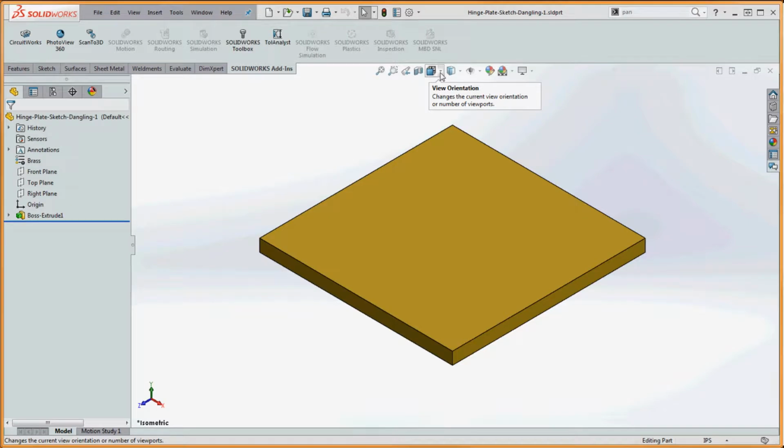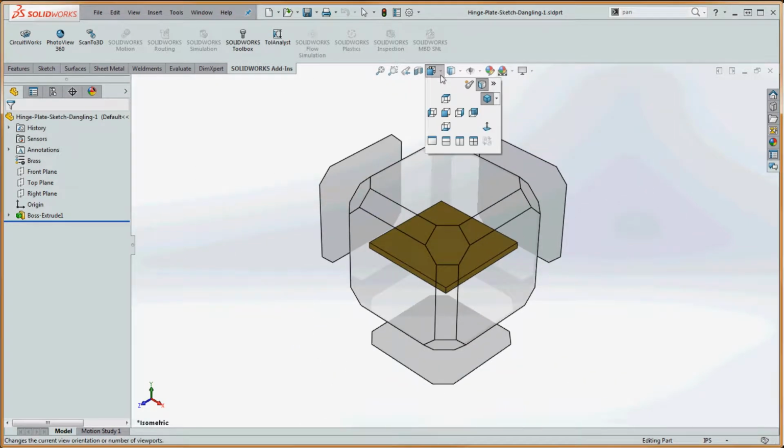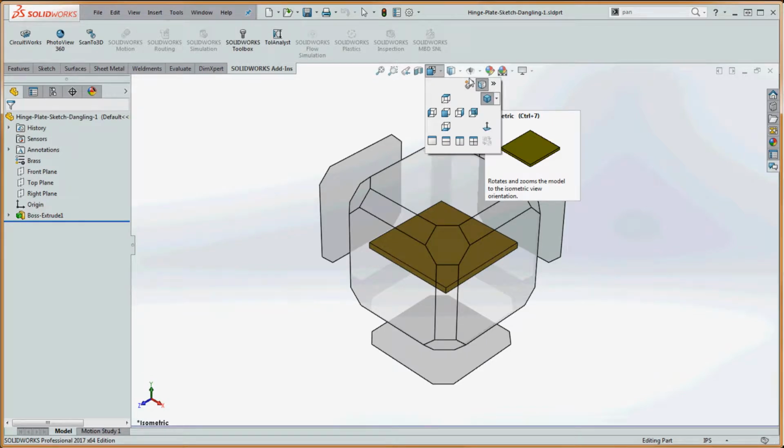So one other item up here that I like to show you in the view orientation are some of these buttons up here. We're going to cover this in a little bit more detail later, but we are going to be creating new views. I'm going to show you how to do that as we get towards drawing, so you can take those views and actually import them into a drawing.